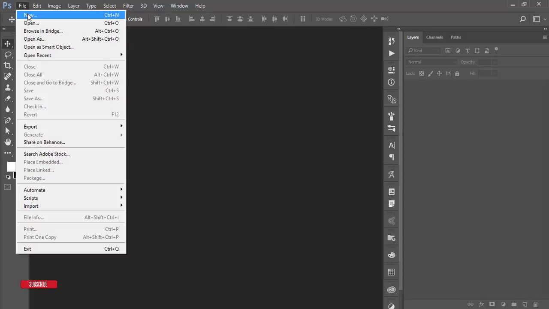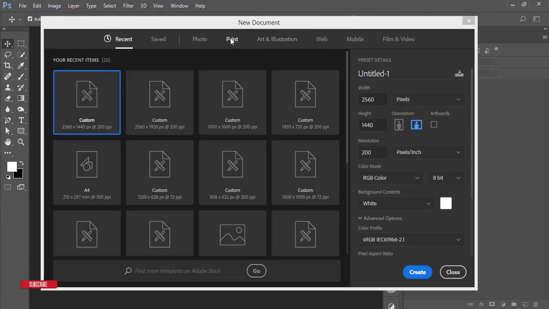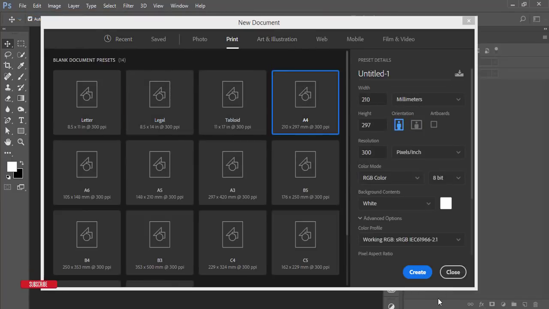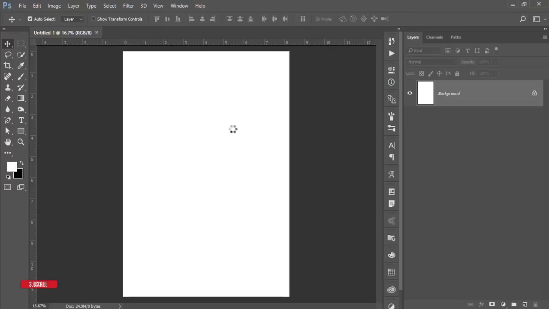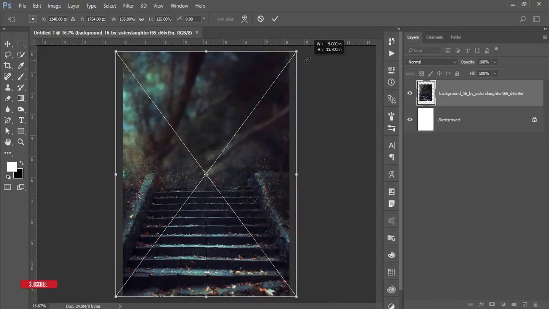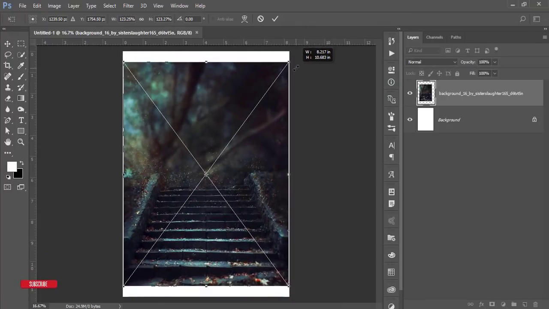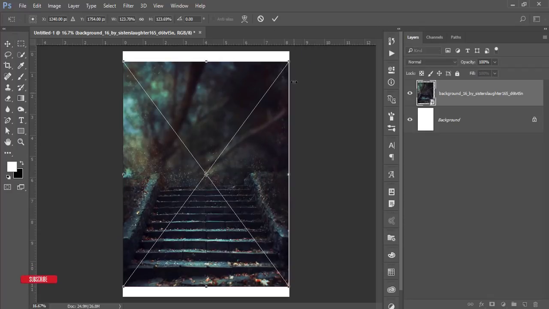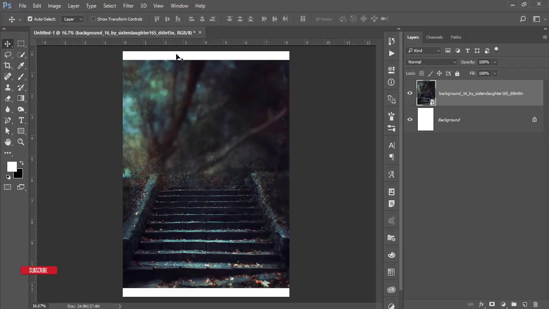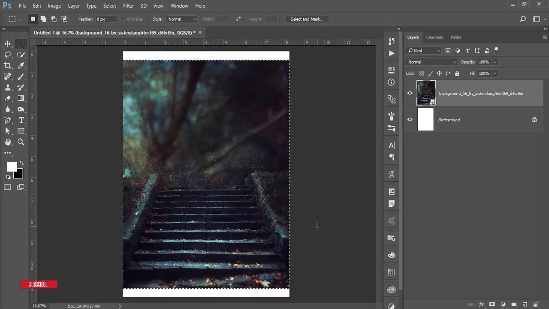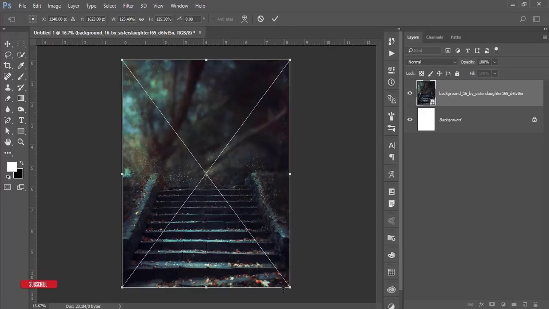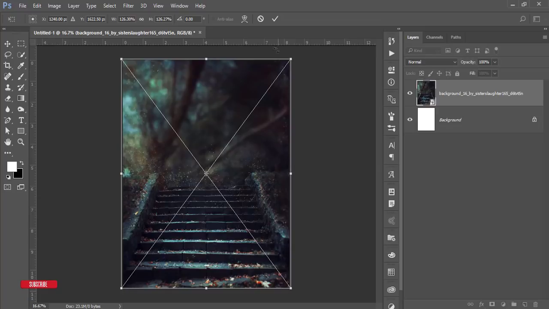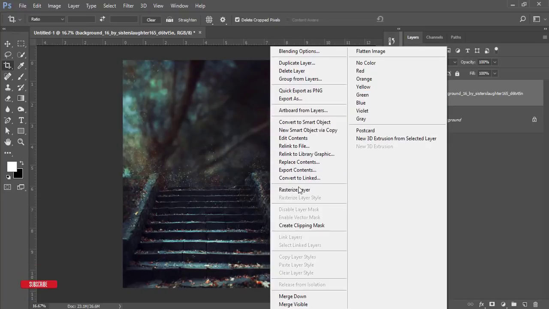So go to File and New, and I'll take a print format, that is the A4 size, and hit the Create button, and then go to File and Place Embedded, and here is the background, and I make the fill of this background. So I'll make the background like that, press Ctrl T and make it a little bit bigger. Okay, that's fine. And now I'll crop it out. So select this area only and press C from the keyboard and just crop it out. So press Ctrl T and adjust this one. Yeah, that's good. And right click and rasterize this layer.